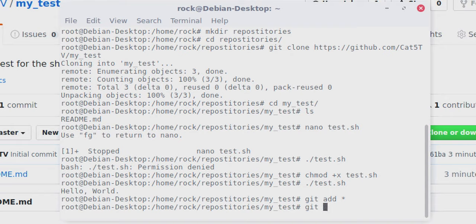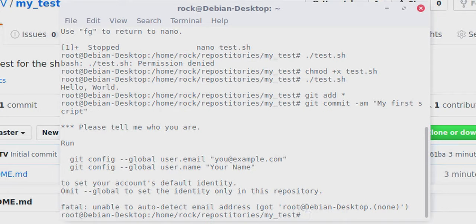Okay. Git commit -am, and then in quotes, give your commit a name. So I'm going to say my first script. And these are just short little descriptions, and hit enter. And now it's saying, hey, you need to tell us who you are because you've never ever run Git on this computer before. So you need to run these two commands.